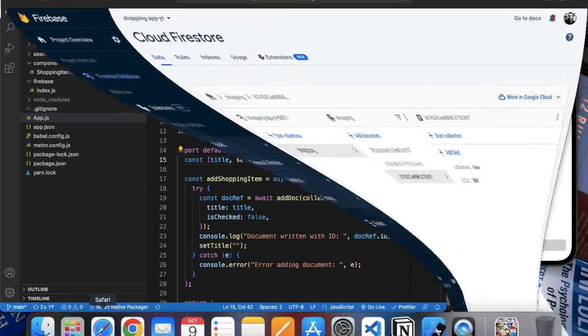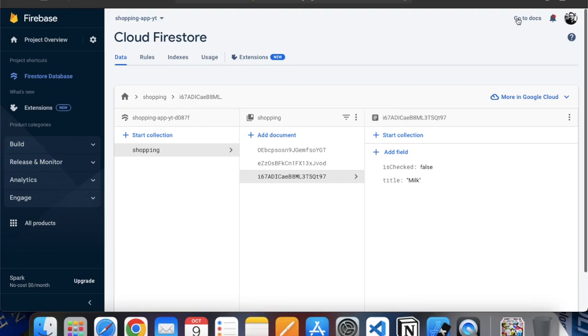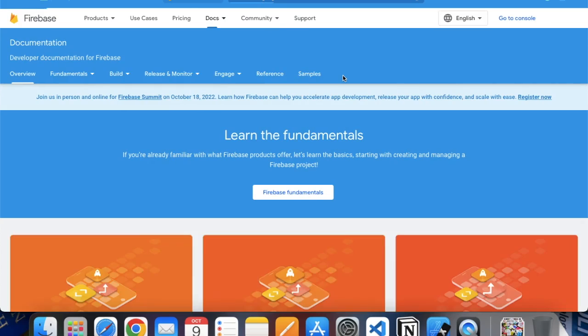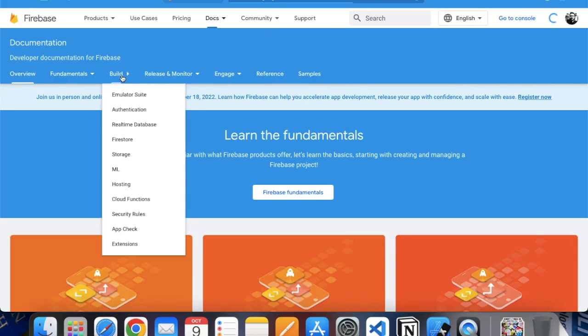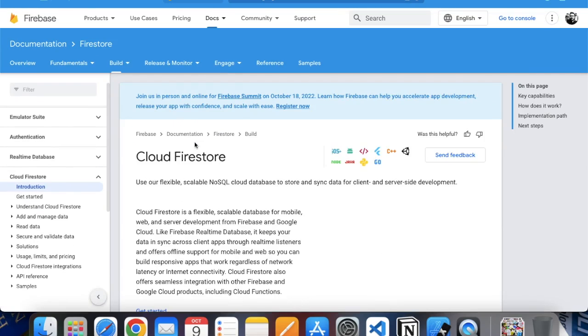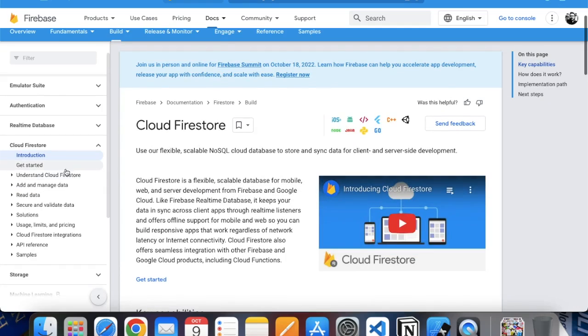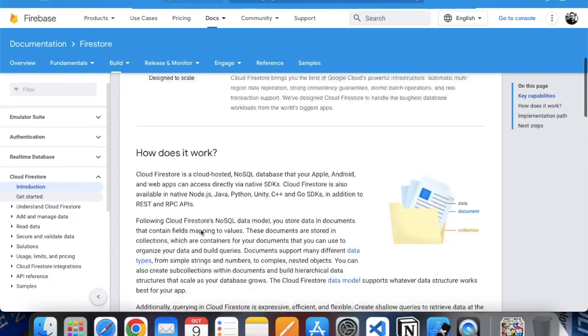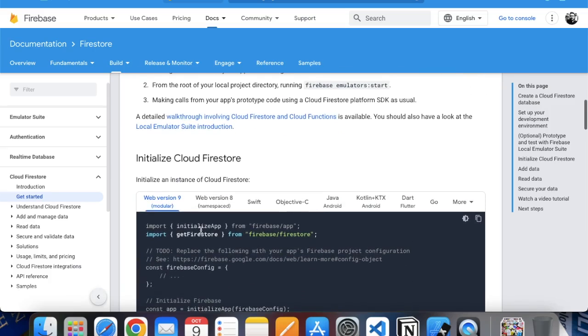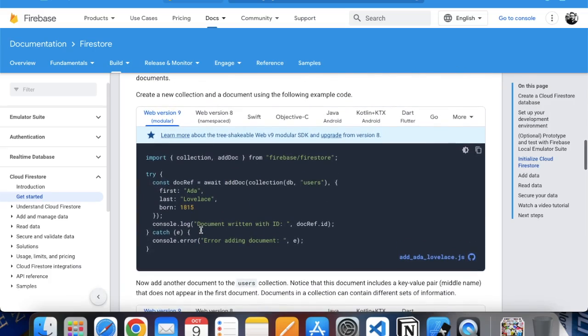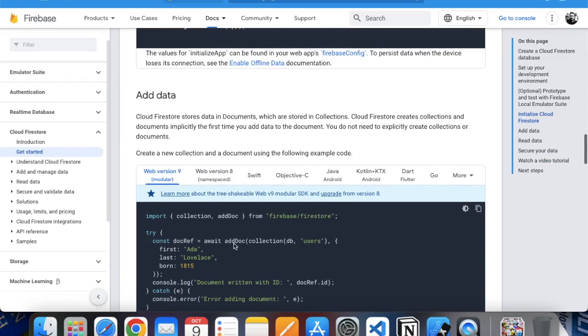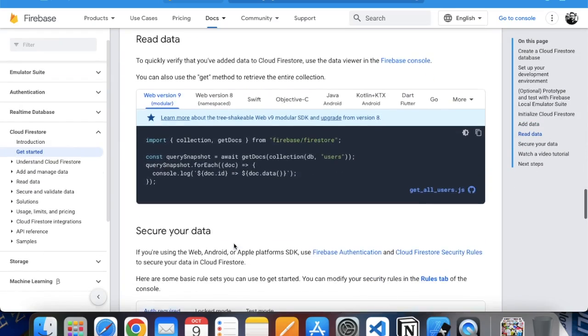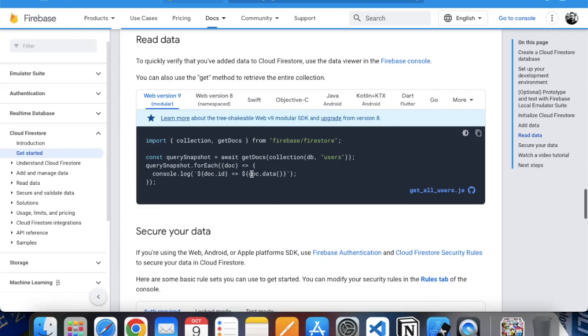So first of all, go to your console and click on go to docs. Here you can click on build and click on Firestore. Here go to get started. So we implemented this in our last video to add the data. Now to read the data we need to implement this.